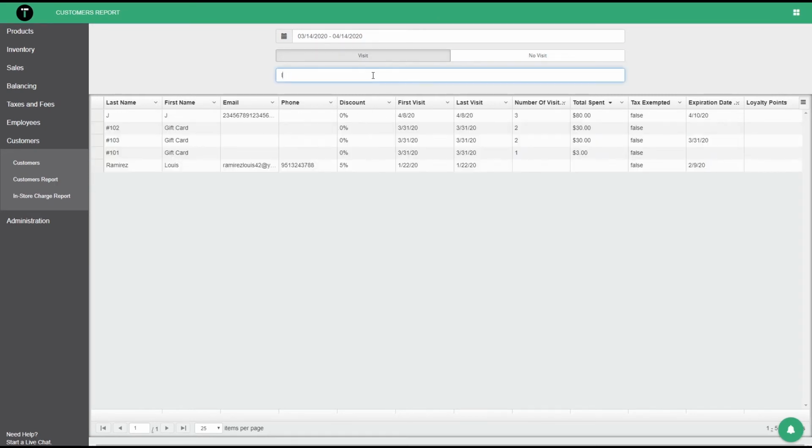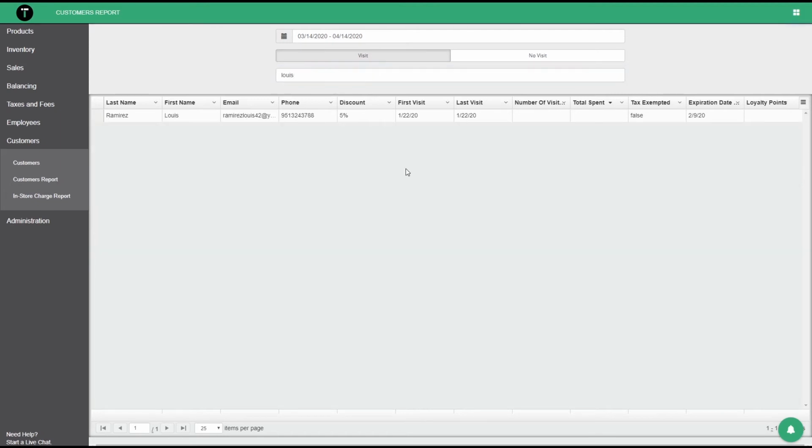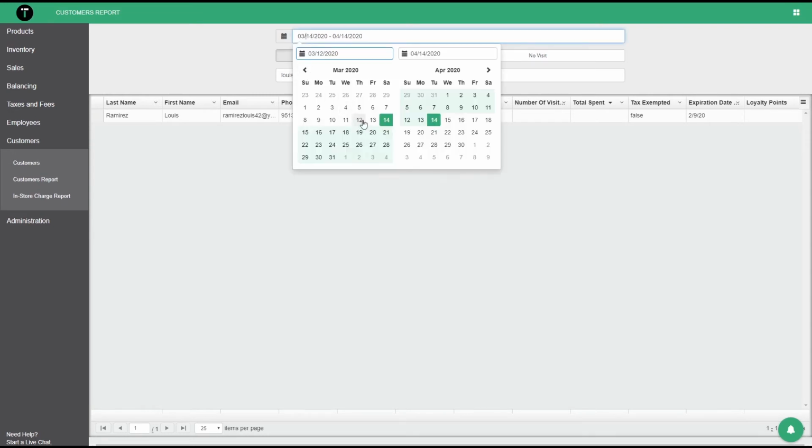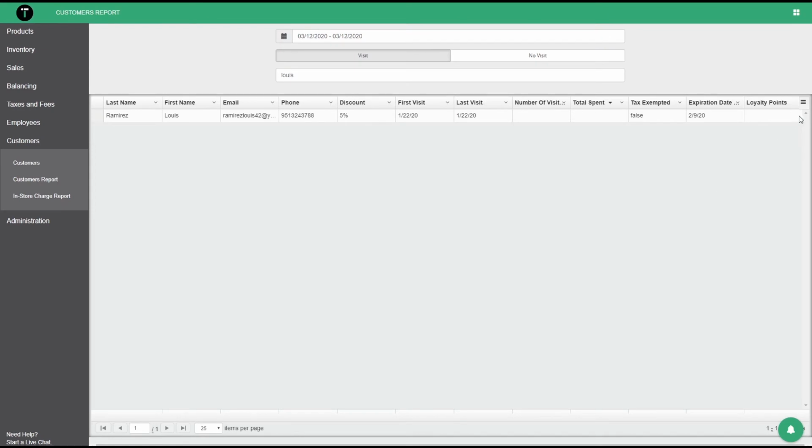So let's put Lewis. And it's just going to show his information. And you can also search by date range. So right now we have a month date range. You can search for a whole year, a day, whatever you choose. And again, whenever you see this button, you can export all this data as a CSV, or you can download it as a PDF, either one. And this just helps you keep track of your customers.